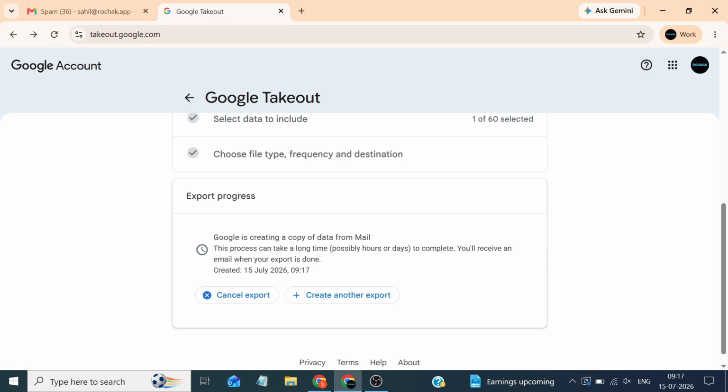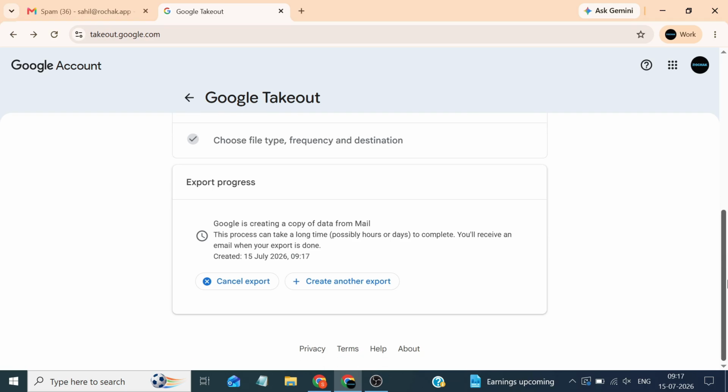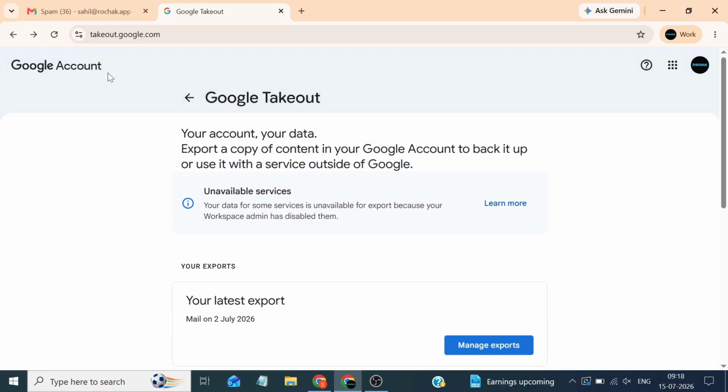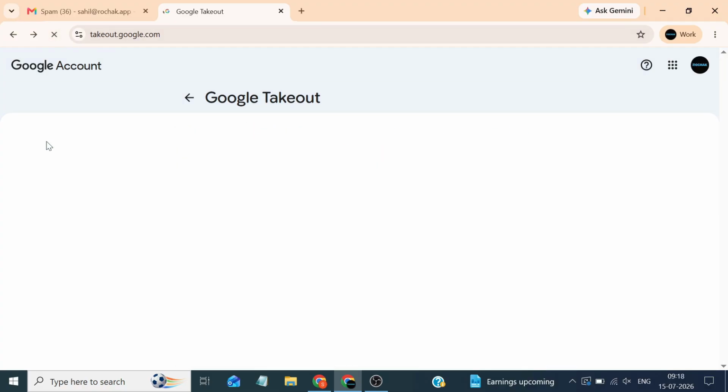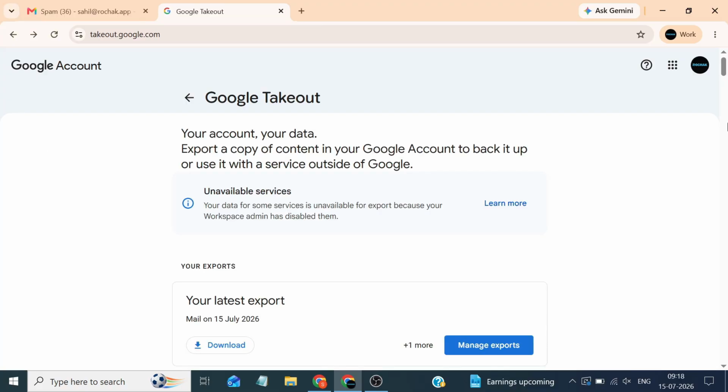Now Google will prepare a copy of the selected emails. Depending upon your mailbox size, this process may take a few minutes or several hours. So till then we have to wait. But we do not have to wait long in our case because the export is ready. It has only 36 emails in the spam, so it was done in a second. It will appear here with the download button. Google may also send the same download link to the email address. So click download.